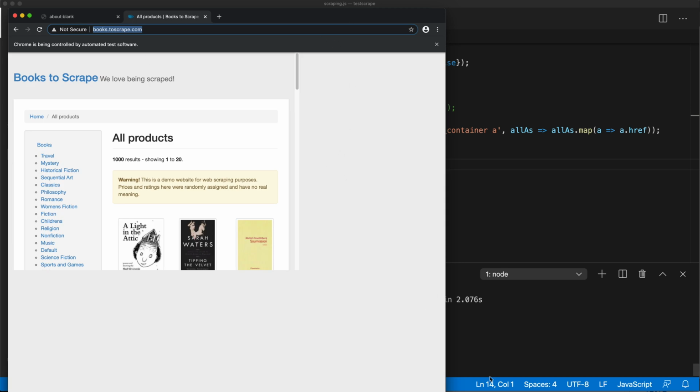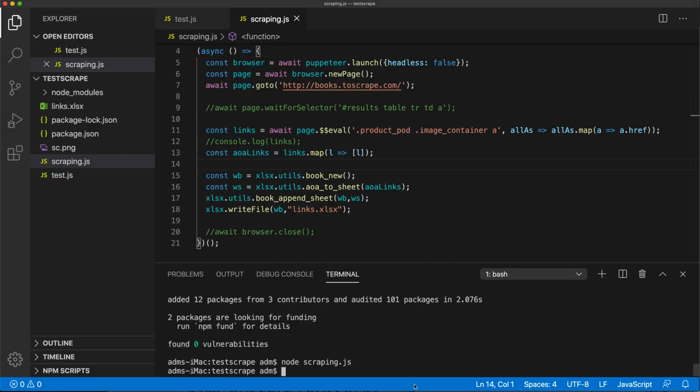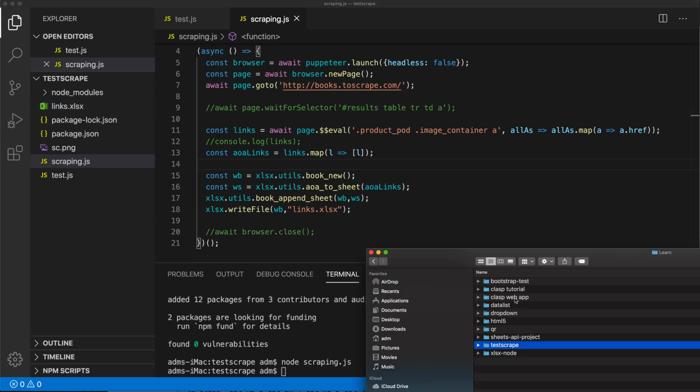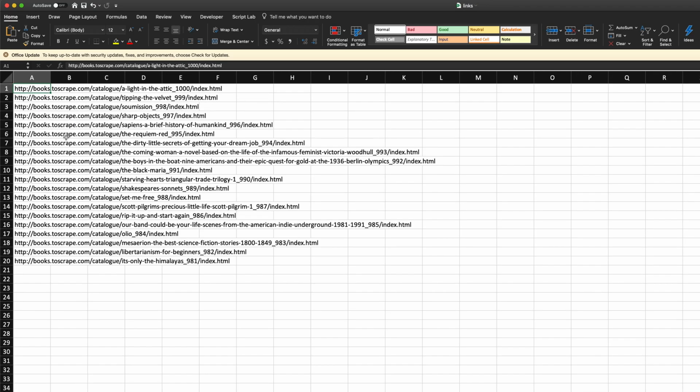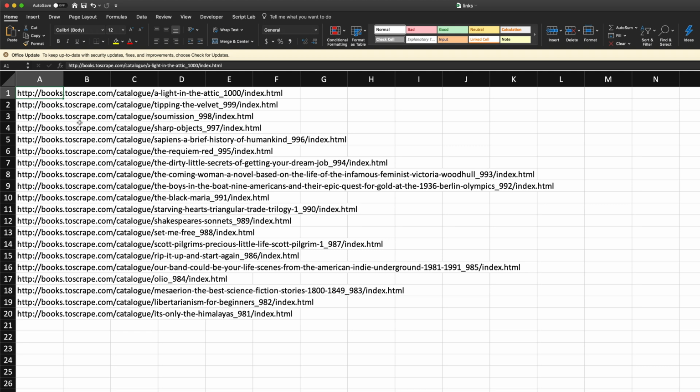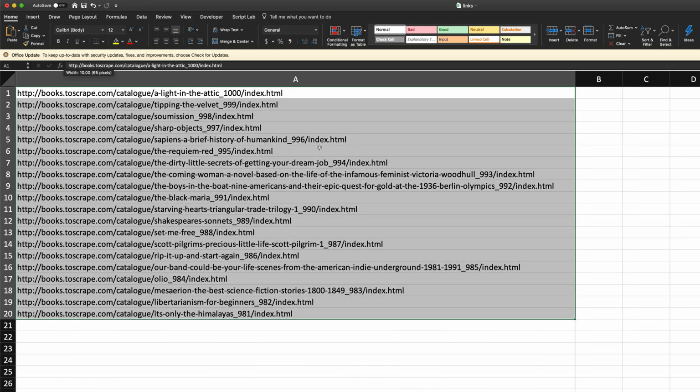So Puppeteer opened, but that's not our main concern right now. I'm going to quit this and see if we have an Excel file. We do. Links XLSX. Let me go and open that file. It's in the same folder. Nice. So we got all of the links. So those were all the links on that page, and now we have it in our spreadsheet.